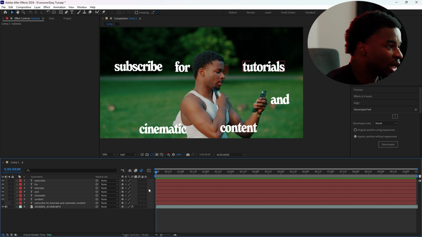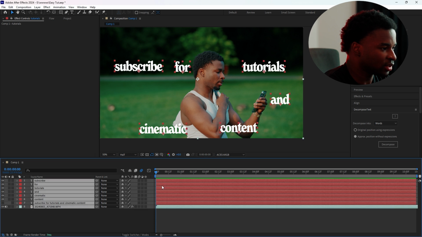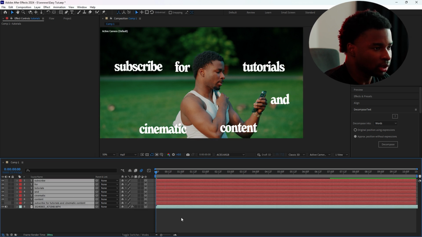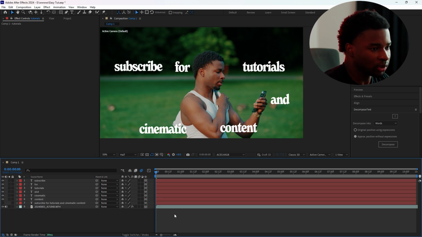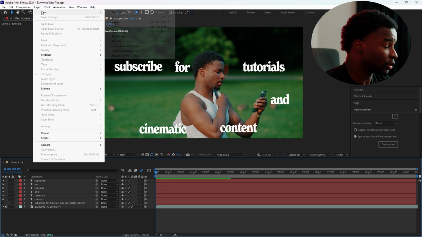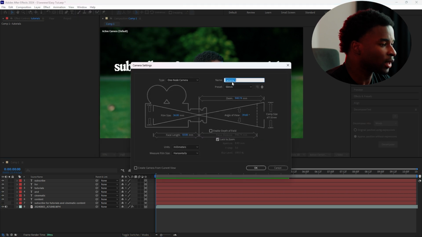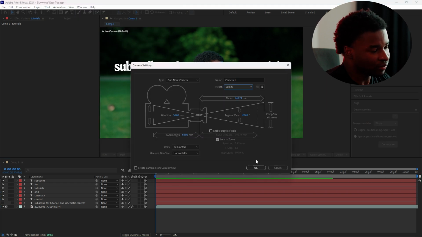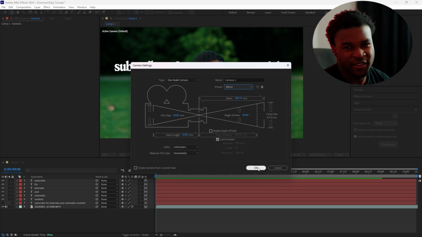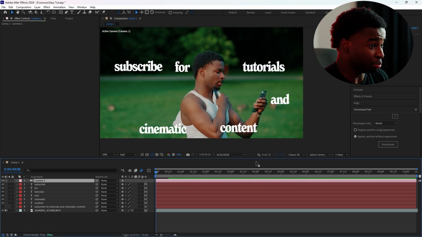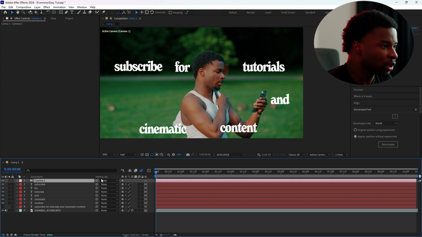Now we're just going to select all of these and turn the 3D switch on. This is my 2-view look, so I'm just going to pick 1 view. Once I've selected, we're going to go to Layer, New Camera. I'm going to pick 50 millimeters because apparently 50 millimeters is what the eye sees, so it's better to work in that focal range.